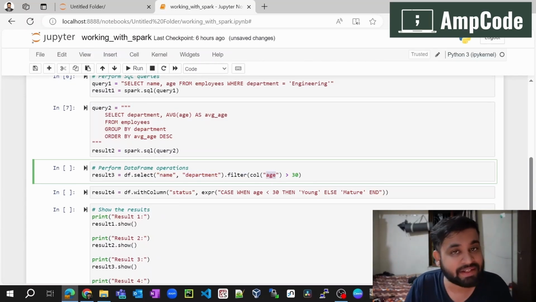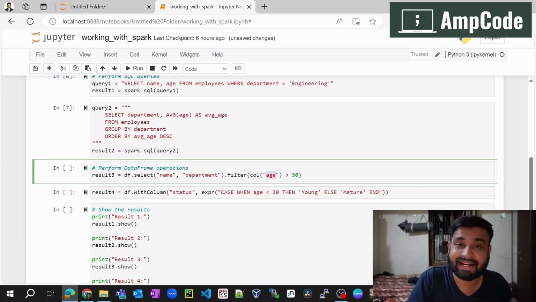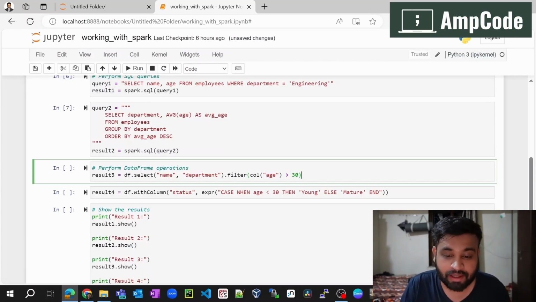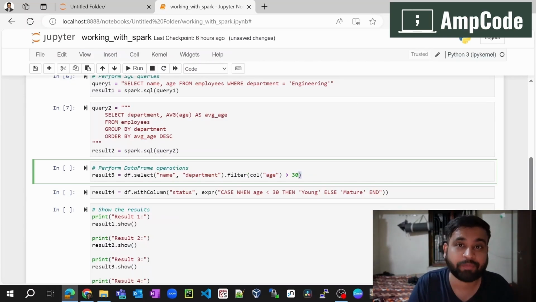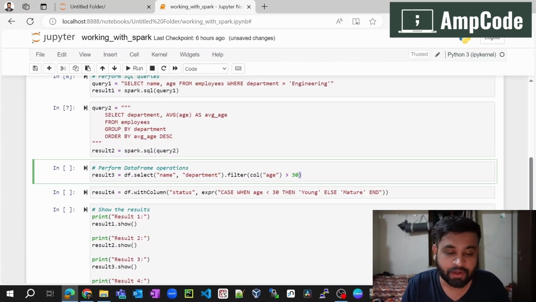Since it is an integer type, you have to make sure that you're matching the right data type with the right value. So here we are selecting the name of the employees as well as their department where their age is greater than 30. As you can see, we'll just execute it and it will get completed.